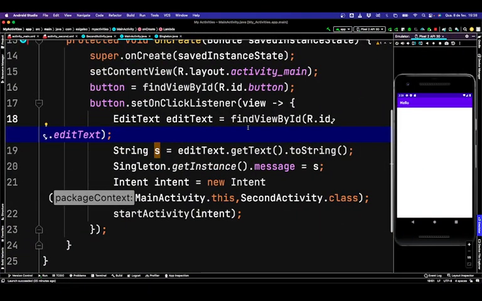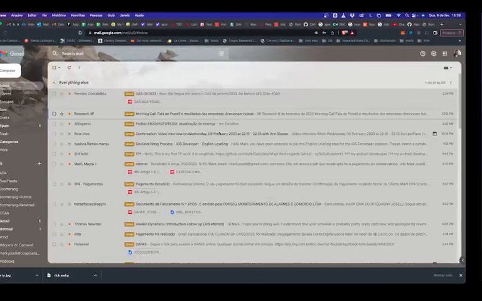Okay, so let's resume. We're still going to show you how to work with images, and then I'm going to pass a little exercise for you to practice what we have seen. So, images. We're going to get some images so we can use them.